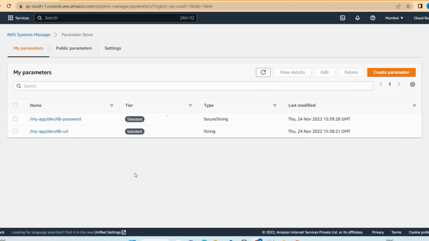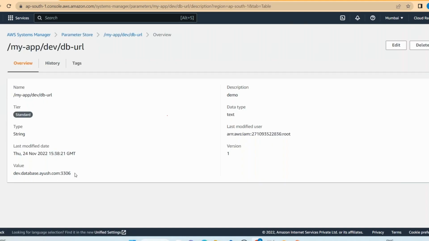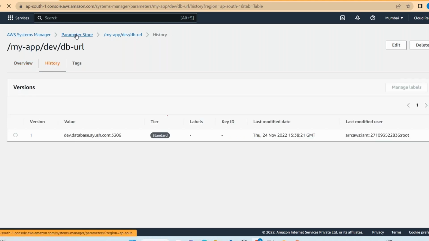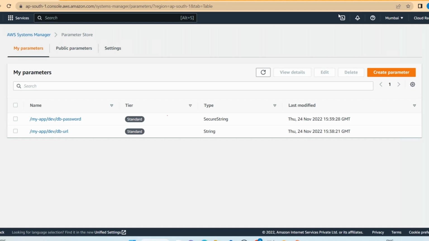Now team, I have created two parameters. Okay, first one is my URL. So my URL configuration is stored here. Can you see that? This is my URL. This is my value, right? This is version 1. If I update this value, it would just have version 2. Cool team. Now team, I have created two parameters.